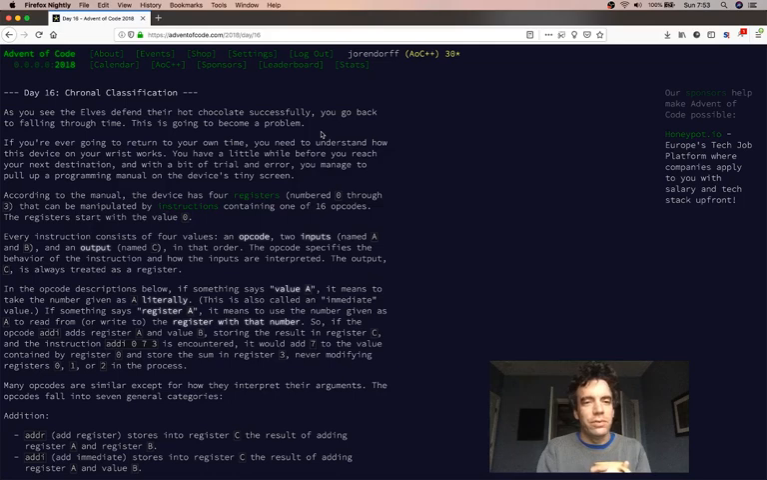According to the manual, the device has 4 registers numbered 0 through 3 that can be manipulated by instructions containing one of 16 opcodes. The registers start with the value 0. Every instruction consists of 4 values, an opcode, 2 inputs, and an output, in that order. The opcode specifies the behavior of the instruction and how the inputs are interpreted. The output, C, is always treated as a register.